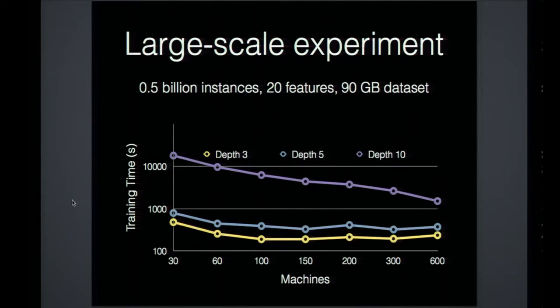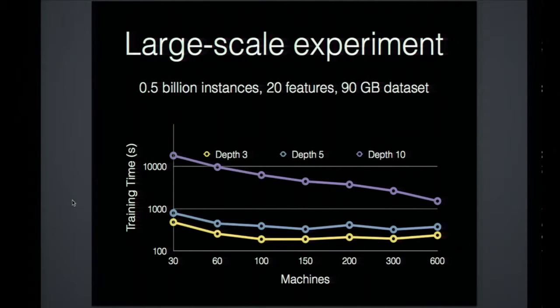This was a regression problem with 500 million instances with 20 features, and it took 90 gigabytes of distributed shared memory on a Spark cluster. On the x-axis, you see the number of machines, which range between 30 to 600. On the y-axis, you see the training time in seconds. The yellow curve corresponds to a tree of depth 3. The blue one corresponds to a tree of depth 5. And the purple one corresponds to a tree of depth 10.